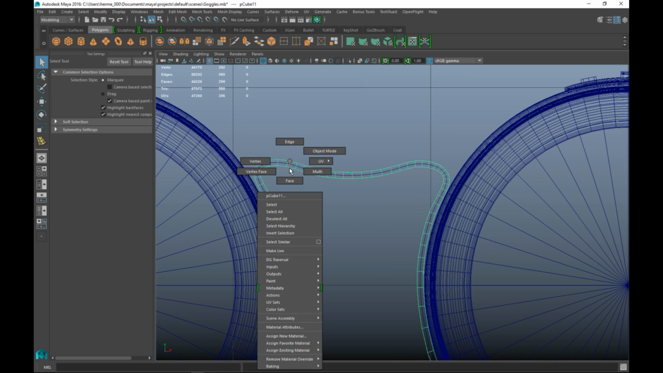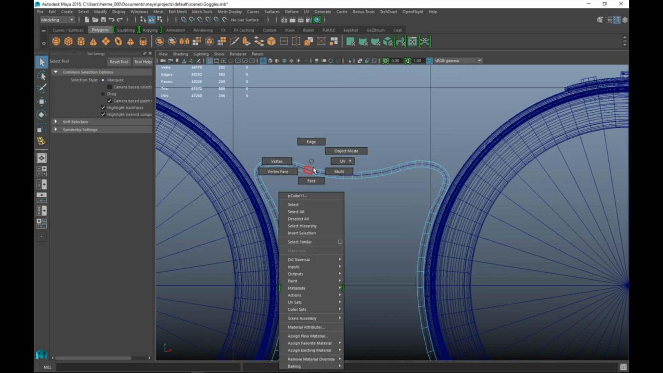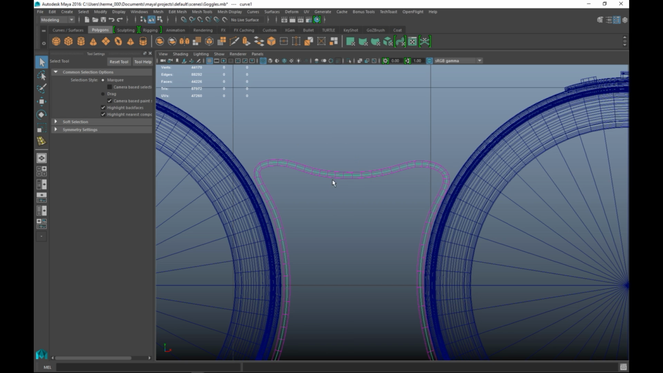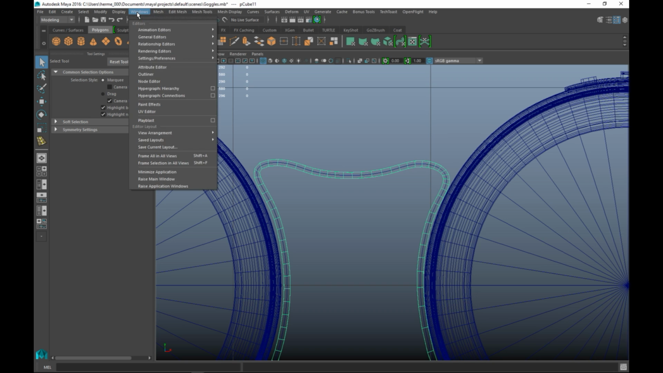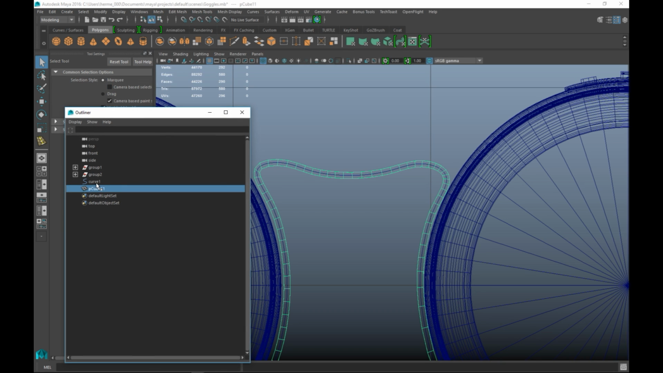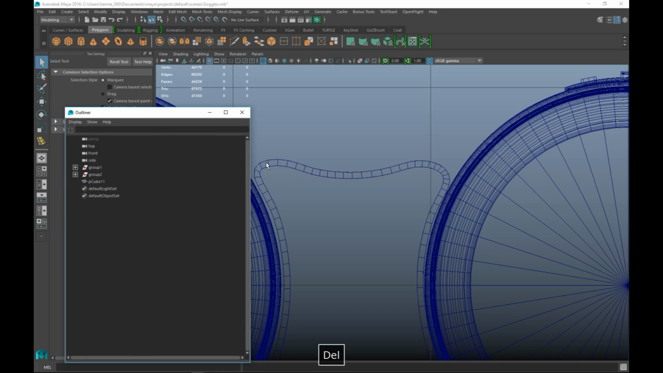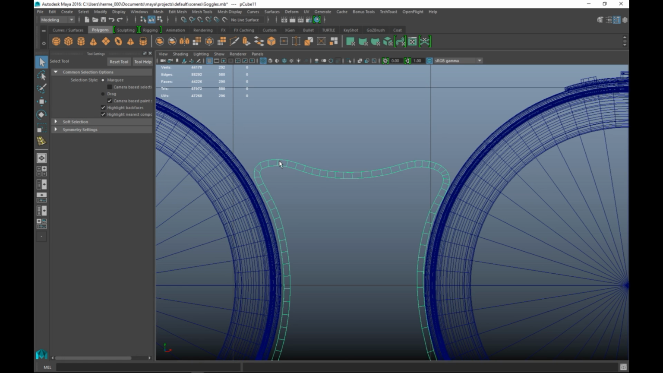So what we're going to do is right click and go to object mode. With this guy, we're going to go to Edit, Delete by Type, History. Now we can go to Windows, Outliner, and take our curve and get rid of it. And then we're going to go into this guy.